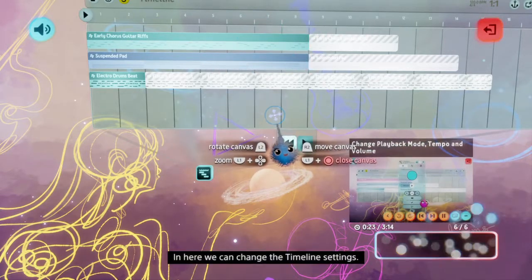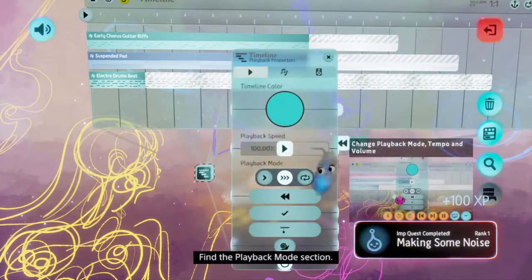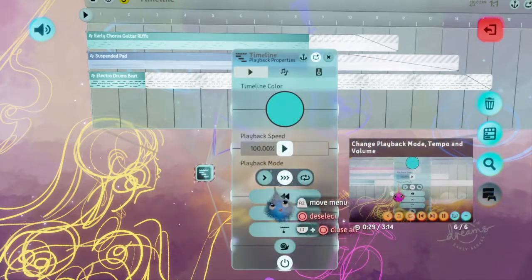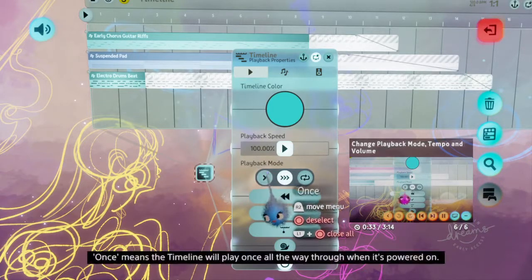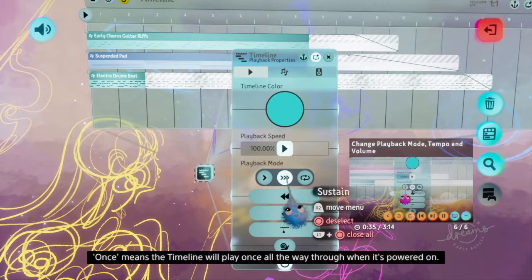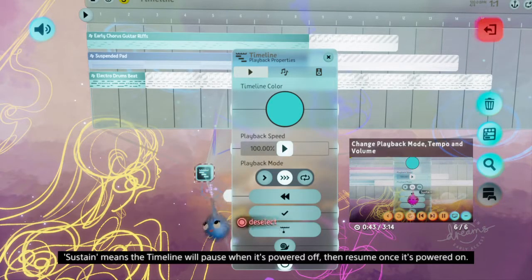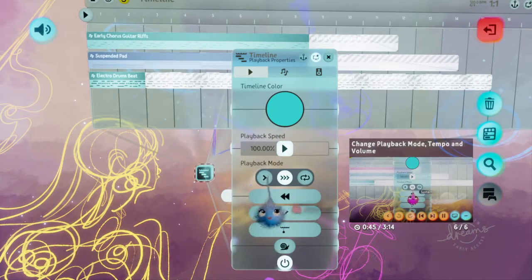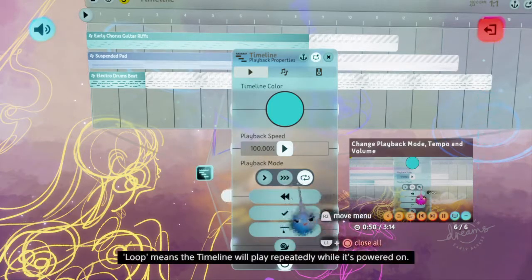In here, we can change the timeline settings. Find the playback mode section. There are 3 options. Once means a timeline will play once all the way through when it's powered on. Sustain means a timeline will pause when it's powered off, then resume once it's powered on. Loop means a timeline will play repeatedly while it's powered on.